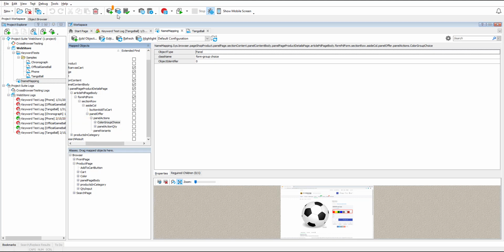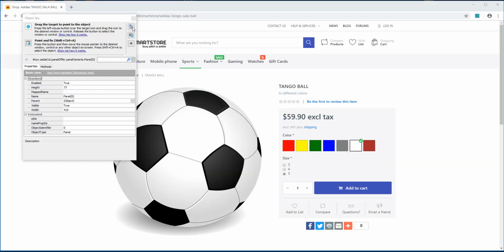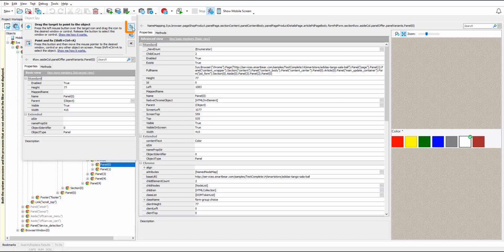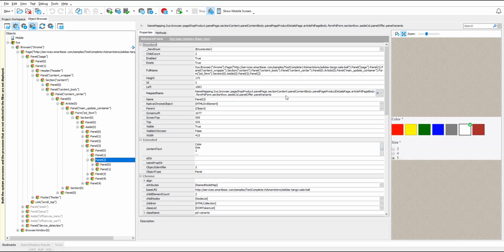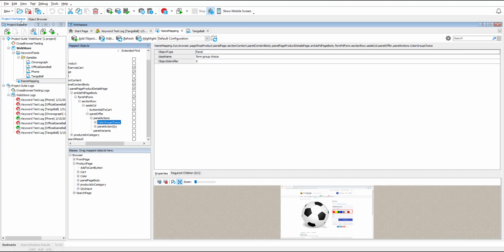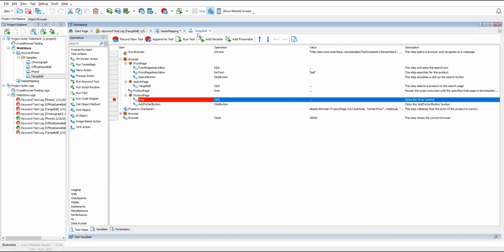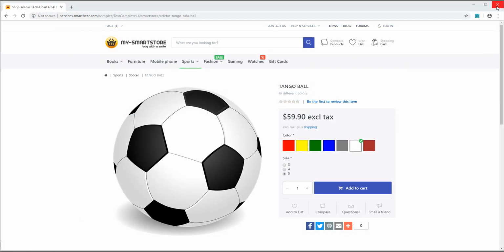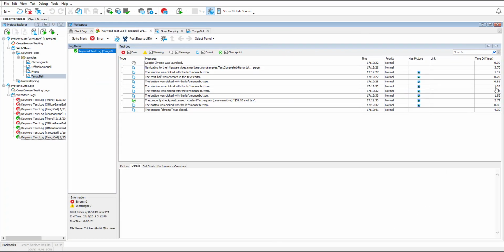Click this button to call the Object Spy tool, and point to the problematic object in the application. Then, click this button to locate the object in the hierarchy structure. We can see that the color object does not belong to the Panel Actions object. It is a child of the Panel Variant object. So we're returning to the name mapping repository. Here, we're dragging the object to the proper position. After that, we're removing the breakpoint from the test. We close the running web browser and rerun the test. As you can see, now the test runs successfully, therefore the error is fixed.